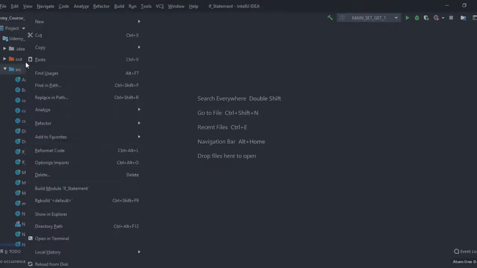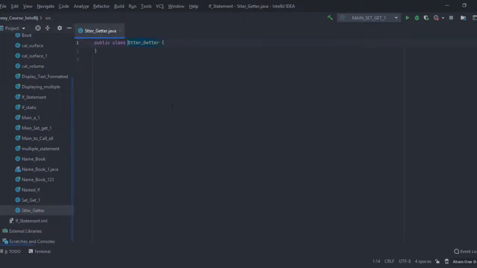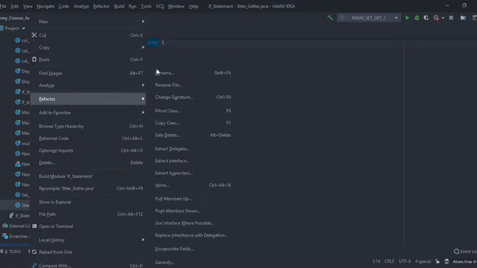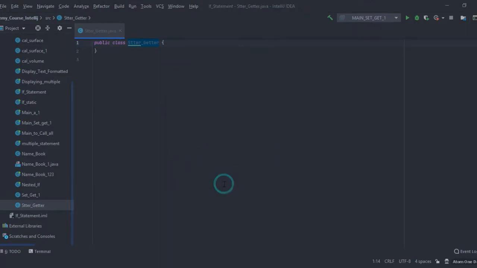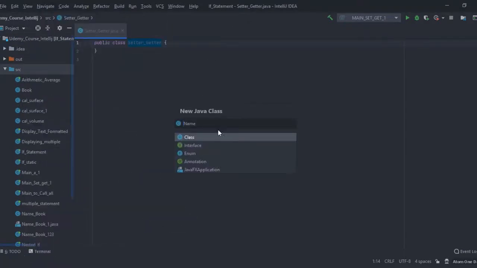Now we are going to create two classes, setter and getter. Here you can refactor if you like. Refactor, rename here to be setter. Now here, source, new Java class, main_setter_and_getter.